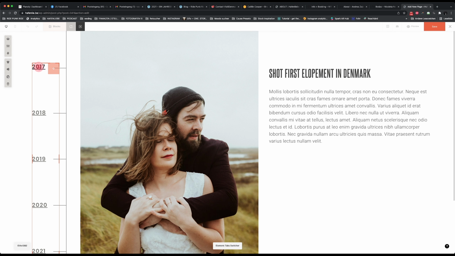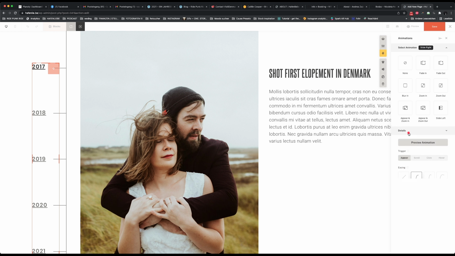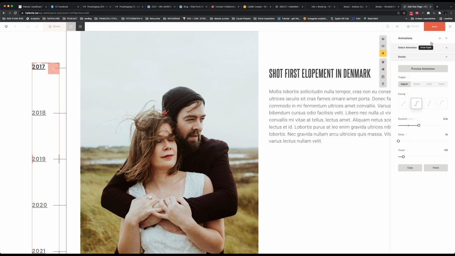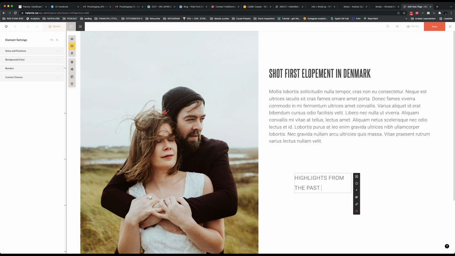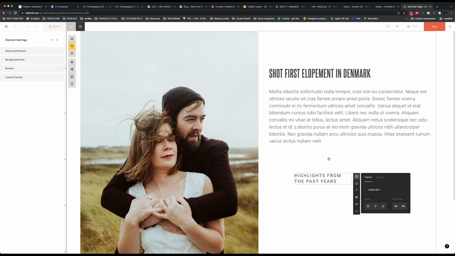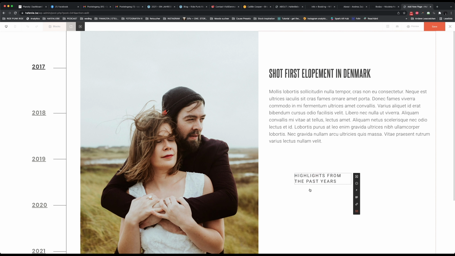Okay, if you notice, there was an animation in our example. Let's say I want these to slide in from the right, and I want to add text, some headline saying highlights from the past years. Choose the overline for that one.